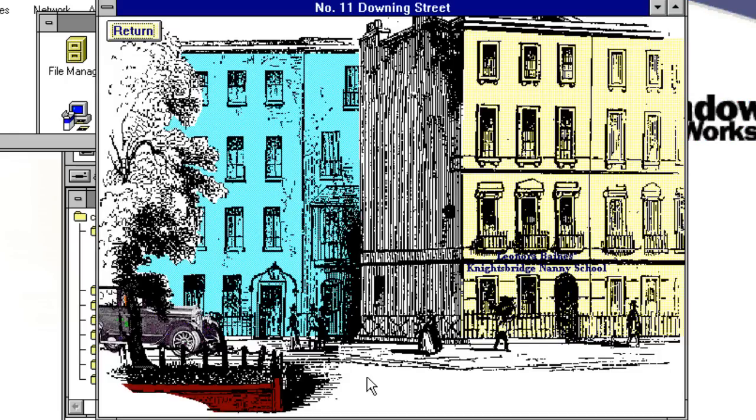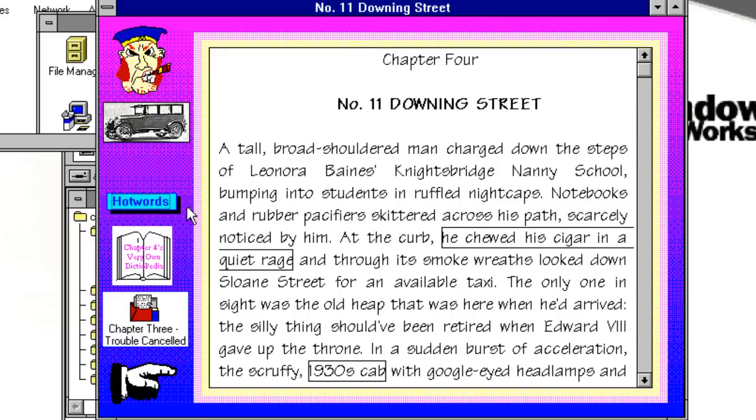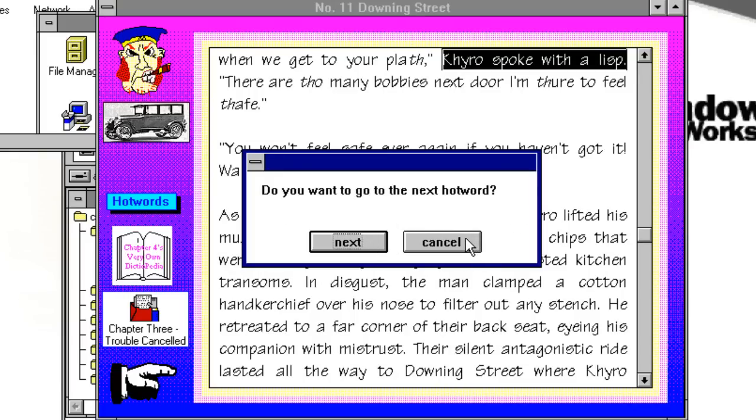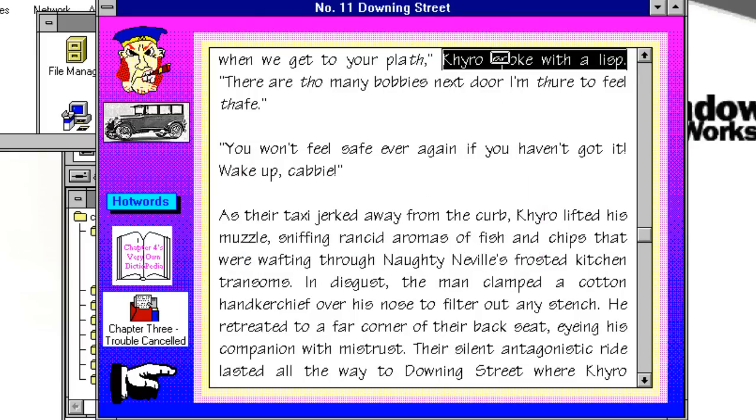1930s cab. Is it just gonna go really fast when I click on it again? Oh shit, there he is. Hit him, hit him. I feel like things aren't supposed to be going as fast as they are. What the hell? Cairo spoke with a lisp. Oh, fuck.